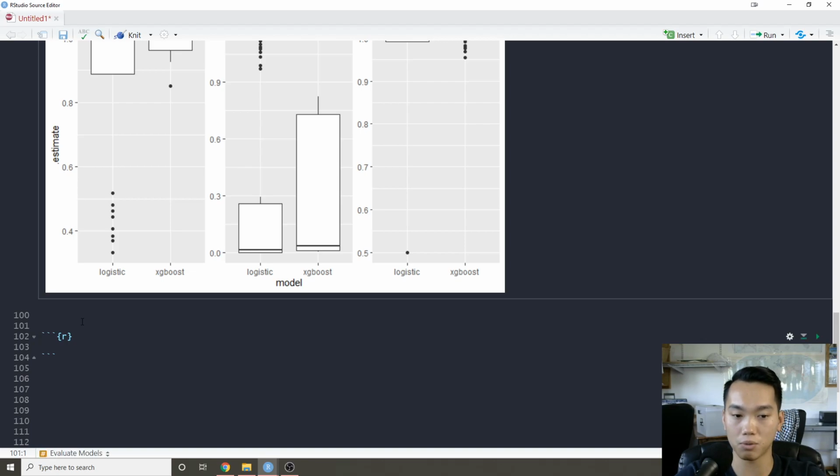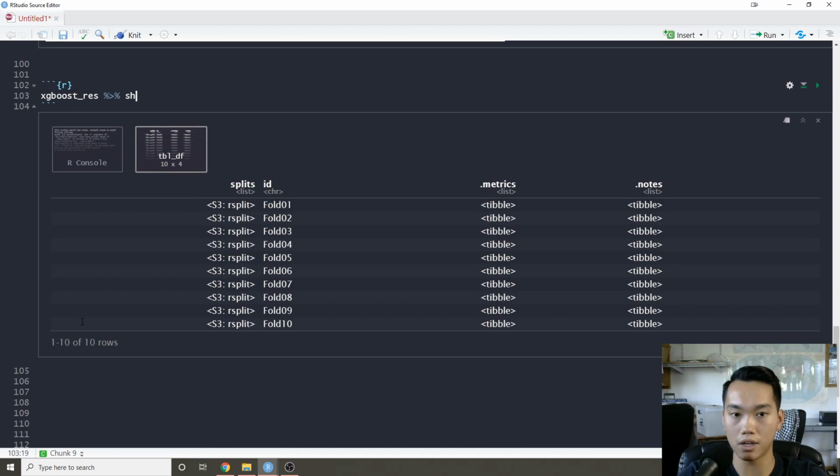So we're going to extract the results. So XGBoost res, we'll do a show best. Then I'll just do it on ROC AUC.